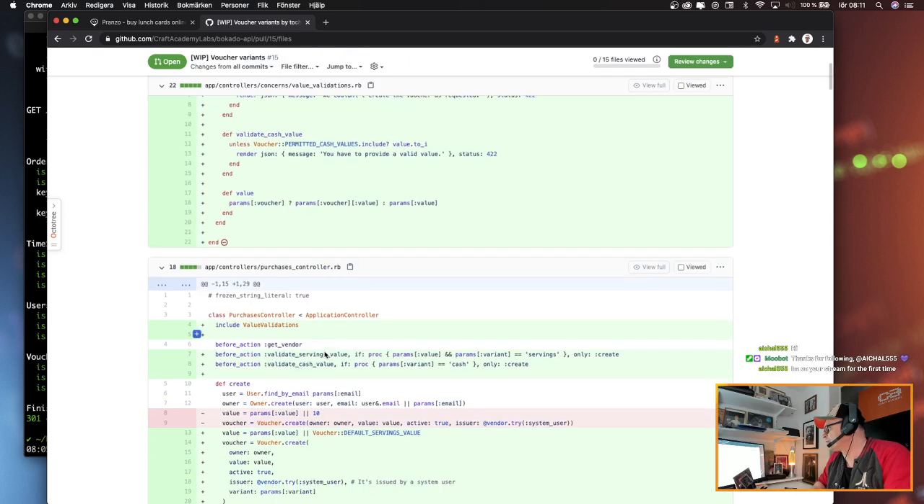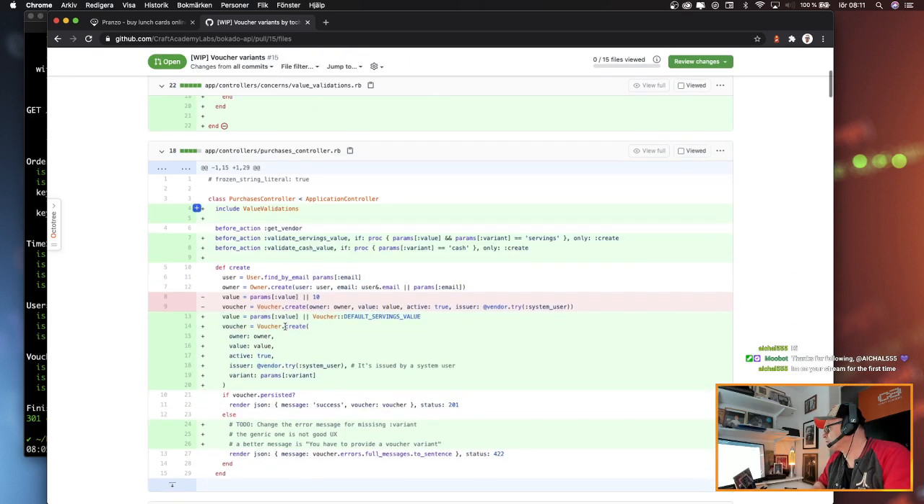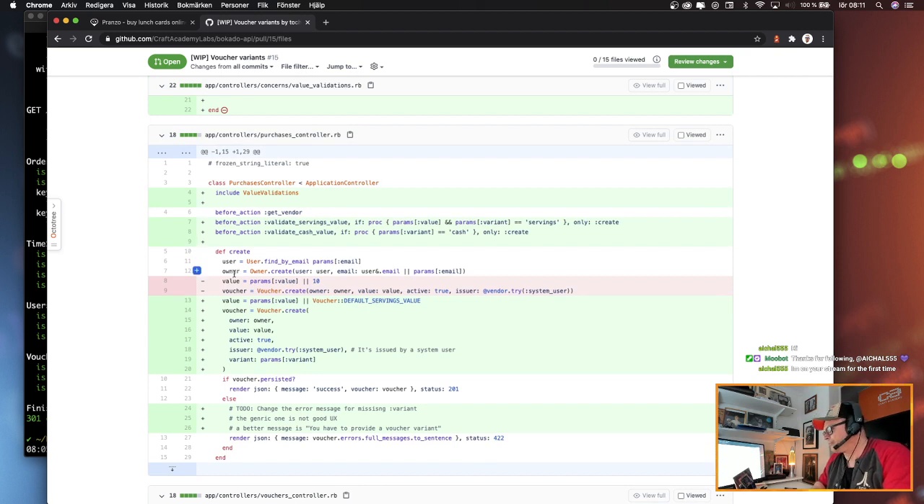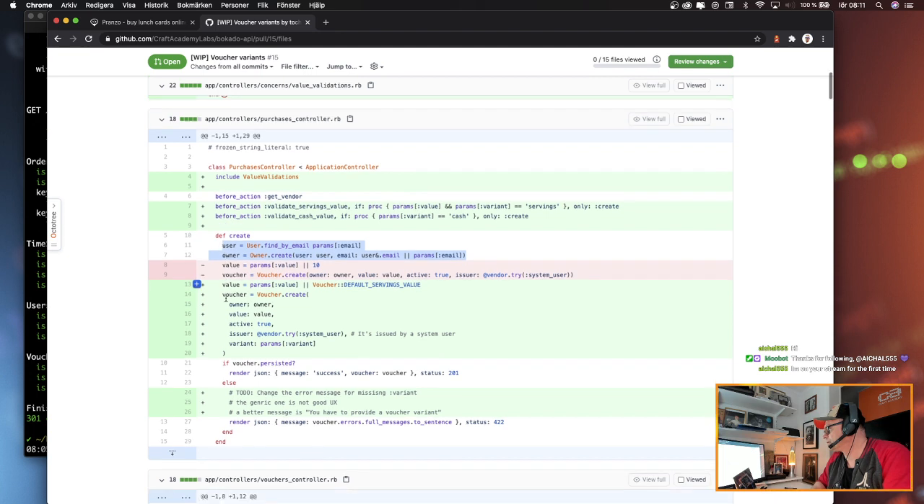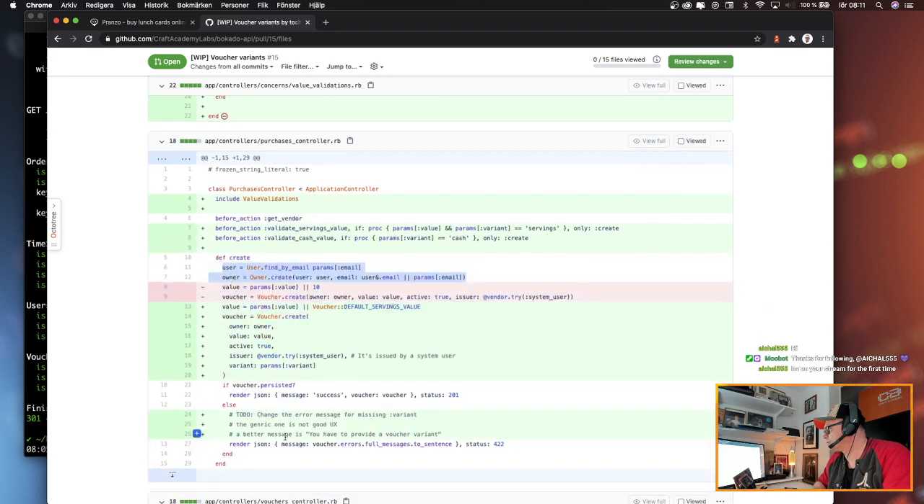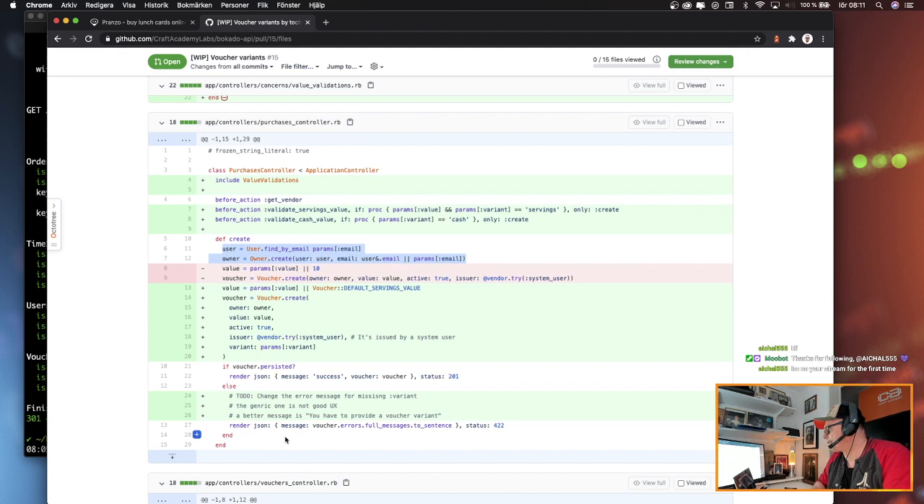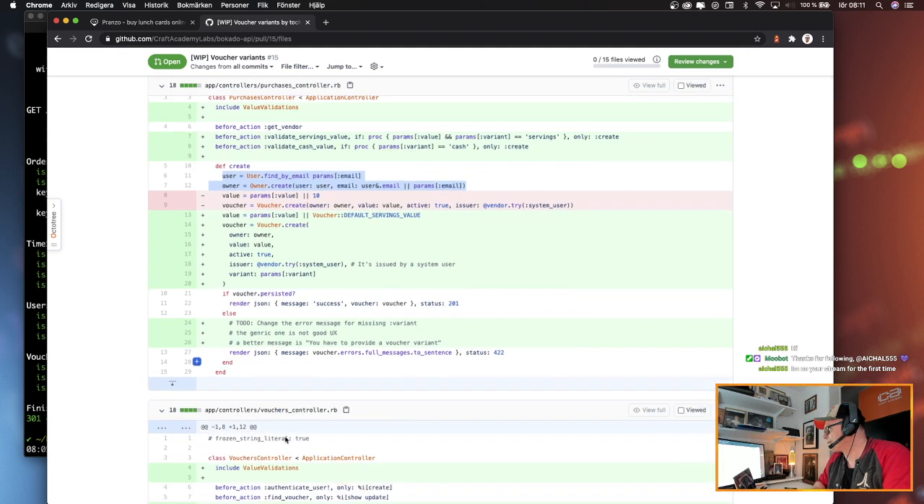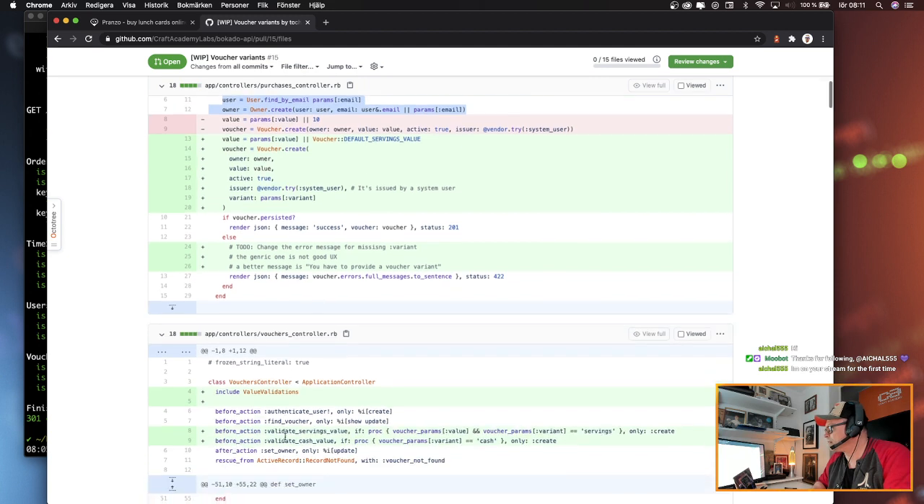And then we have the controller, which is the purchase controller, and that kind of grew out of proportion. There are some comments here. See, this is a solo project, so I don't really have a Trello board or a Pivotal Tracker board or whatever. So I had some more people working on that.